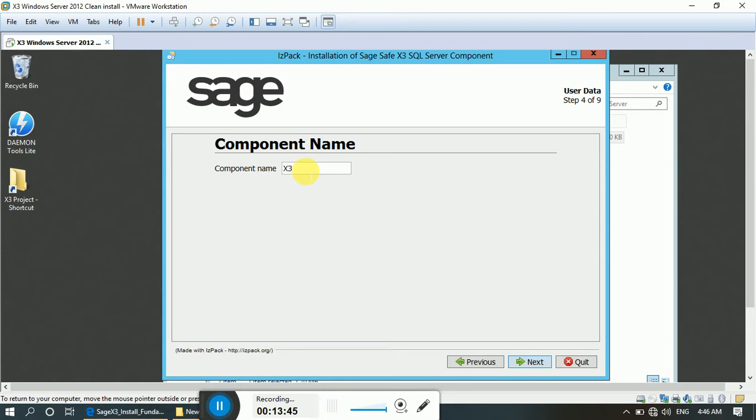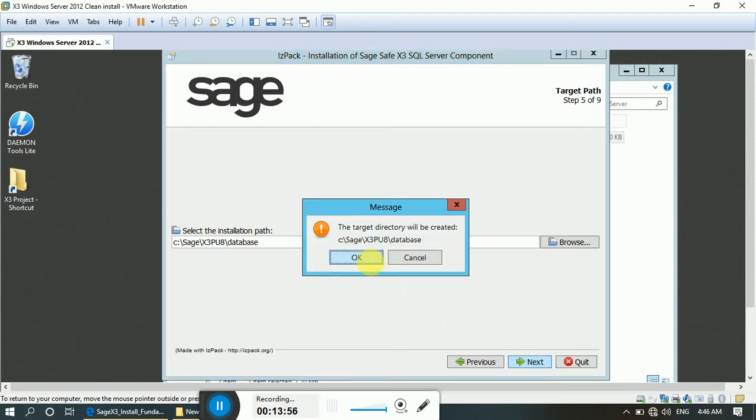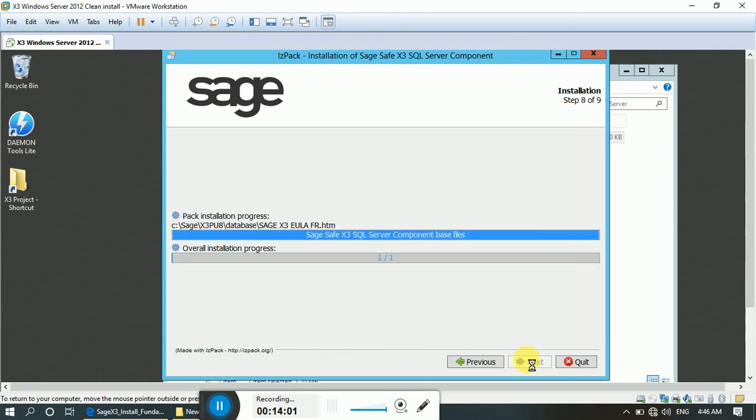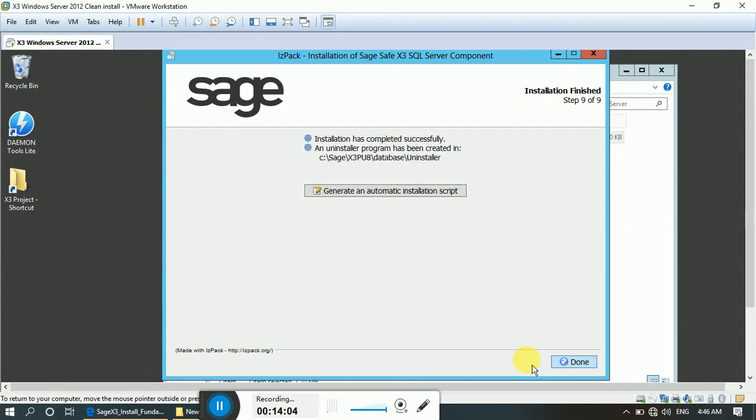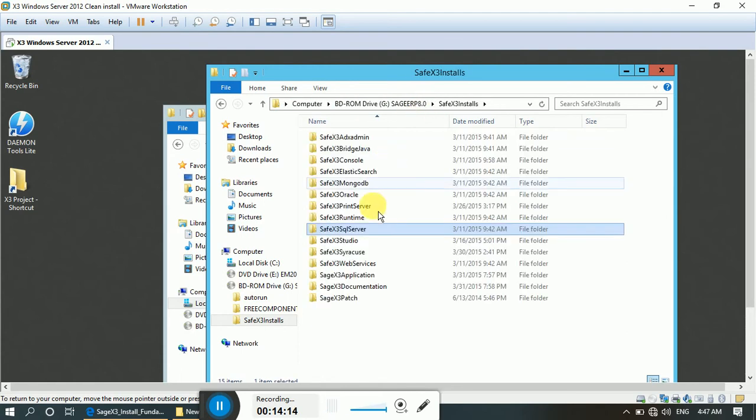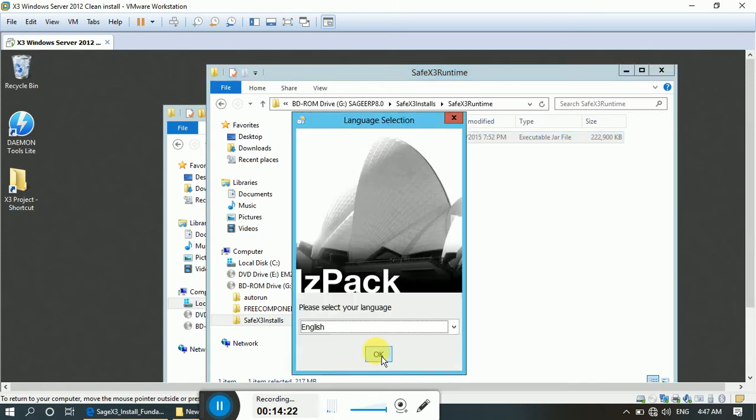X3PU8. Then I say next. Yeah, so it resides here. And I say next. And I say okay. Then next. Next. Then let's watch. Then it's done. So that's done. The next one is our X3 process server, which is our runtime.